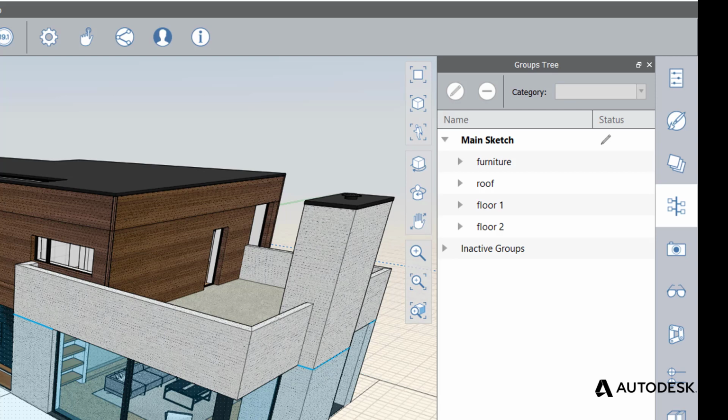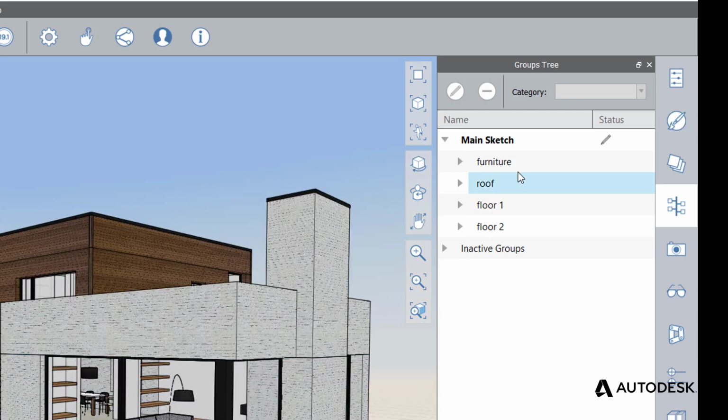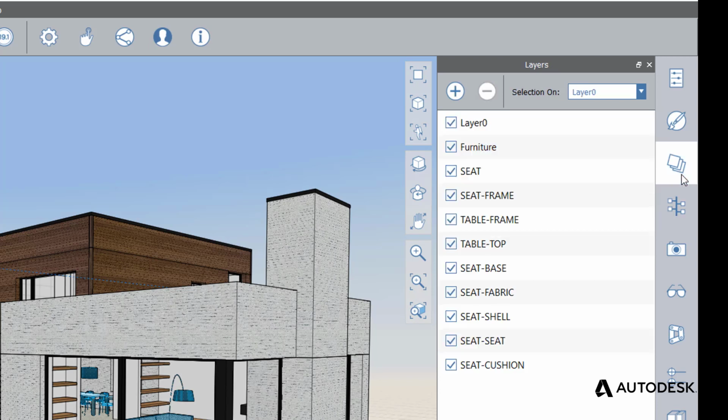Now let's actually select this. We're going to do a couple other things. First, we're actually going to put these, instead of on layer 0, we're actually going to put them on the furniture layer.